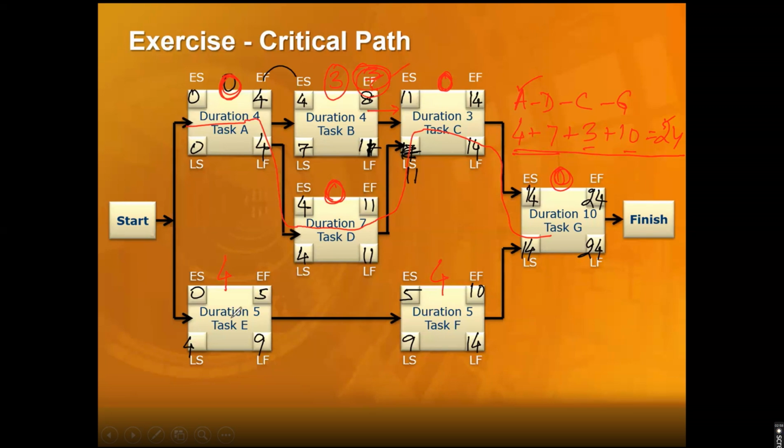So yes, 3 days of free float. Let's see, do we have a free float here? Okay, based on what? Well, we don't have a free float here, because if it gets delayed by 1 day, it will change the start of the next activity. There's no free float here.